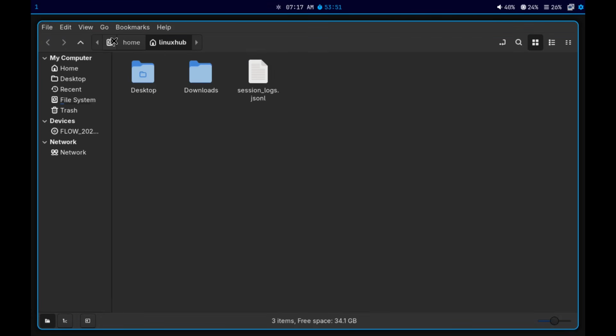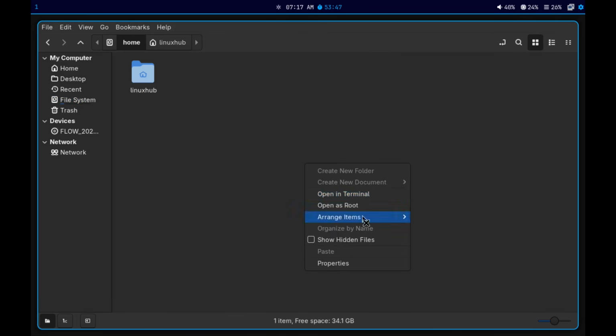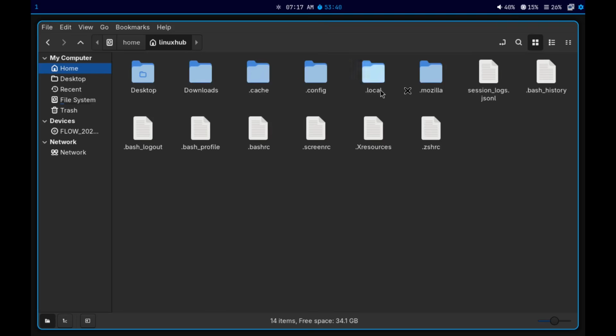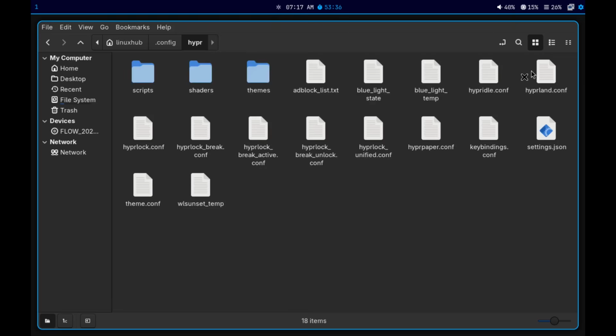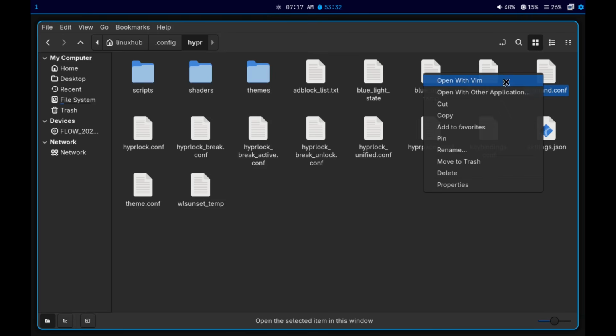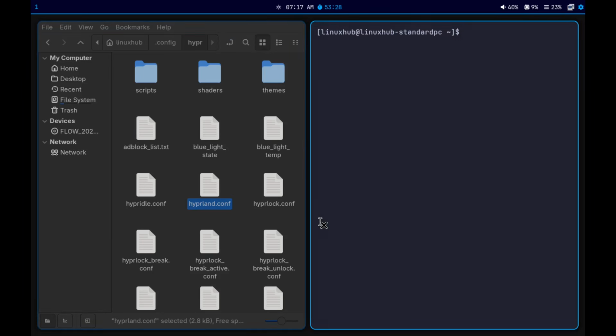And I'm going to navigate to my, oh, you know what? I'm going in the wrong direction. I'm going to show hidden files. And I'm going to go to config folder and hypr. And from right here, I'm going to open up the Hyperland config. And I should have installed Pluma.